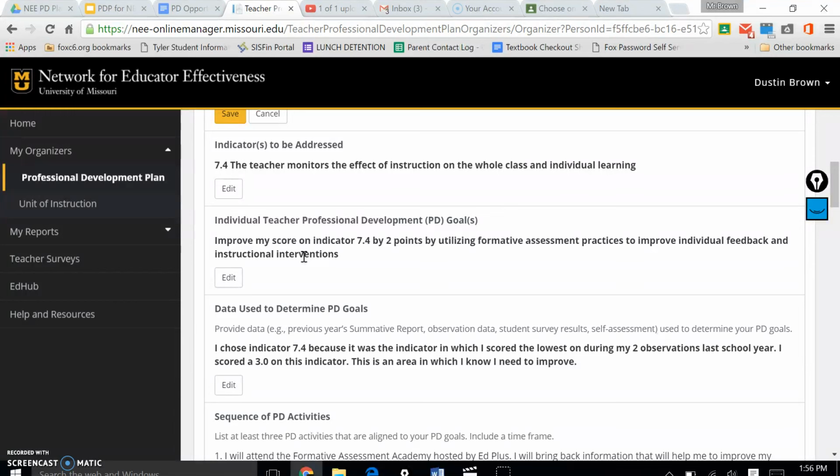And this is a SMART goal. So again, specific, measurable, attainable, you know the acronym. Improve my score on indicator 7.4 by 2 points by utilizing formative assessment practices to improve individual feedback and instructional interventions. So I scored a 3.0 last year. I want to get it to a 5.0 by the end of this school year. This is my SMART goal.